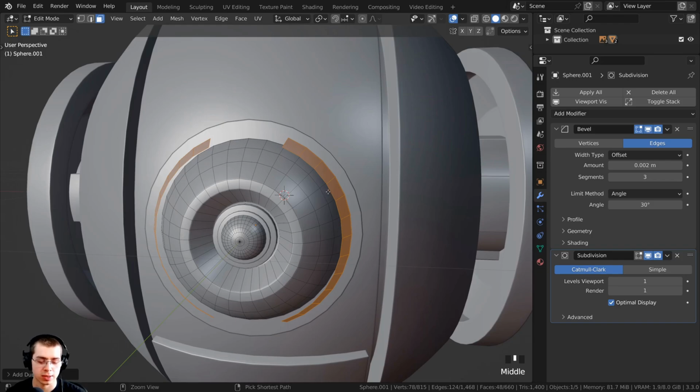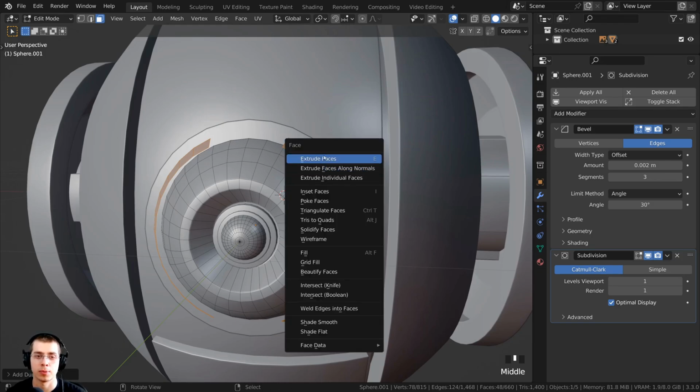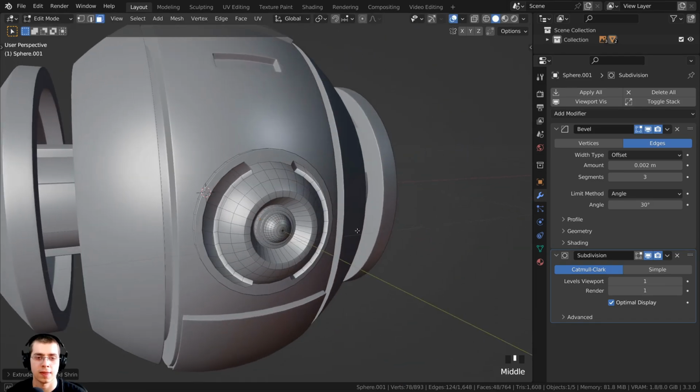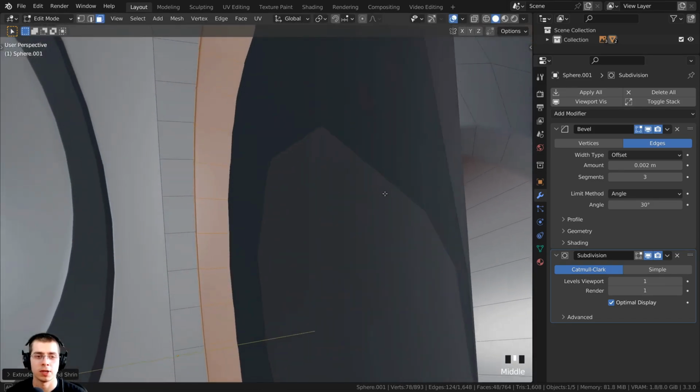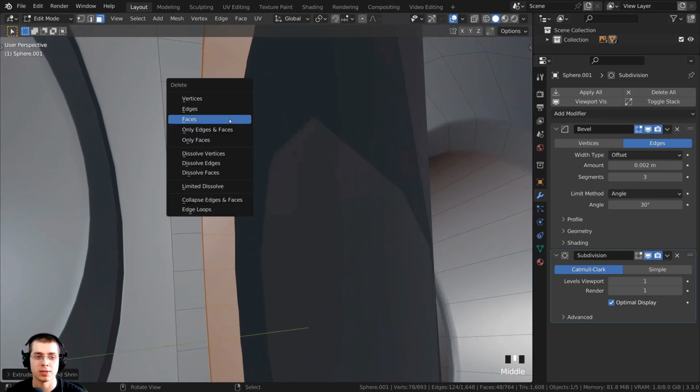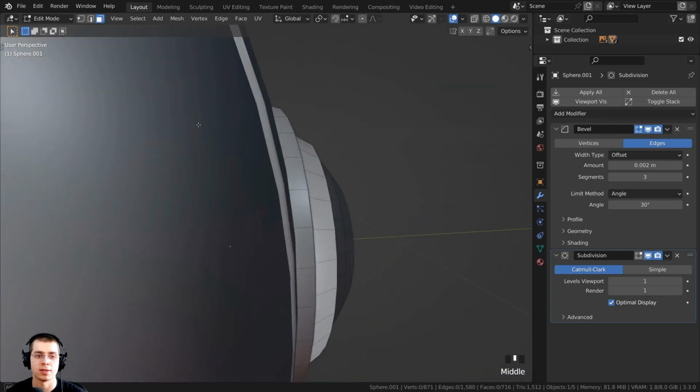Now I want to extrude it back in, but I want to extrude it along its normals. So I'm going to press Control F. That'll bring up the face settings, and I want to extrude faces along normals. And then I can drag my mouse and I want to bring that in there, just stick it inside the object, place it there. And then if you go inside here again, you can see there's some extra faces in there. So I'm going to press X to delete, and let's delete the faces.